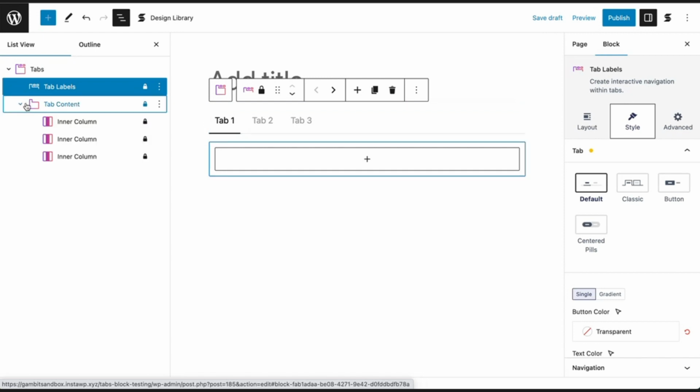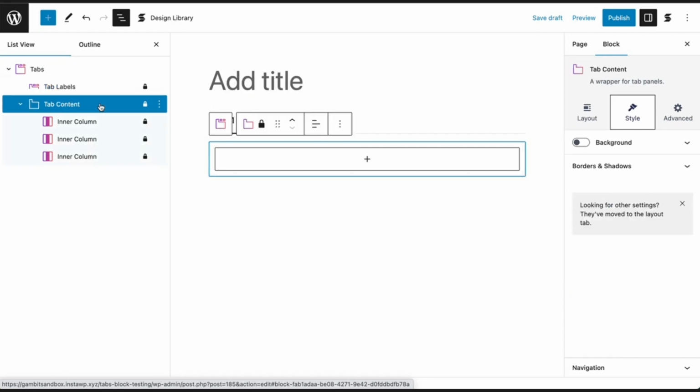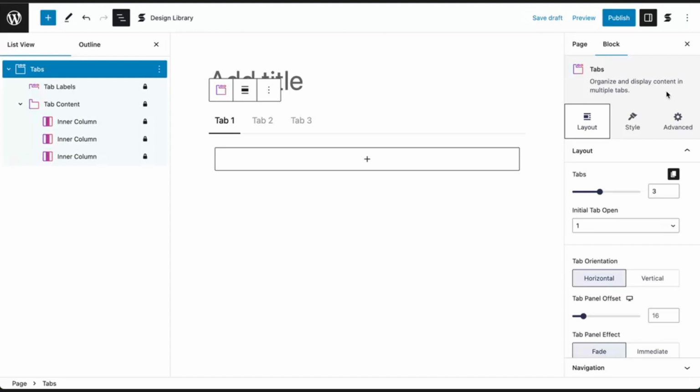Next, you have tab content. This is the area where the content for each tab is displayed. Select this if you want to change the appearance of the entire panel that contains the content of the tabs. Within tab content, you will find inner column blocks for each corresponding tab. This is where you add the blocks or content for each tab. Now that we have a breakdown of the tabs block, let's take a look at the different customization settings available.